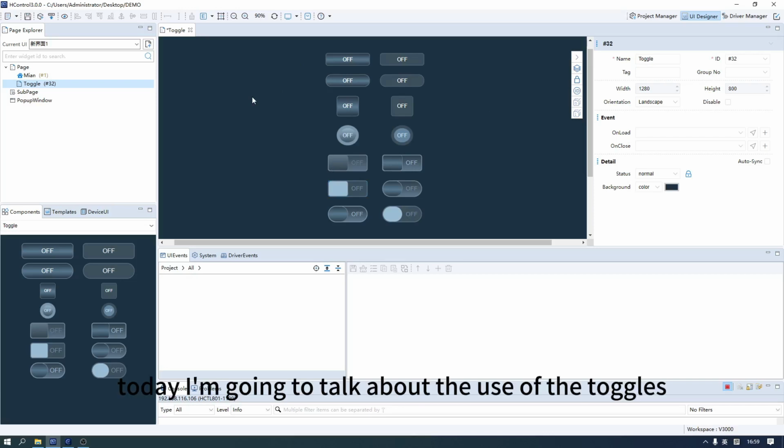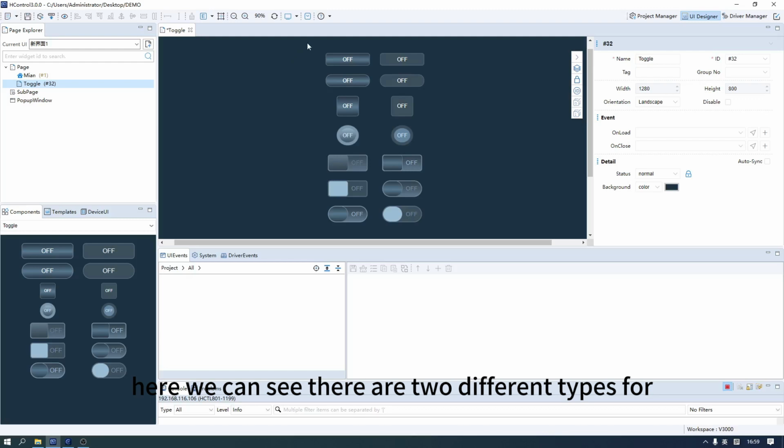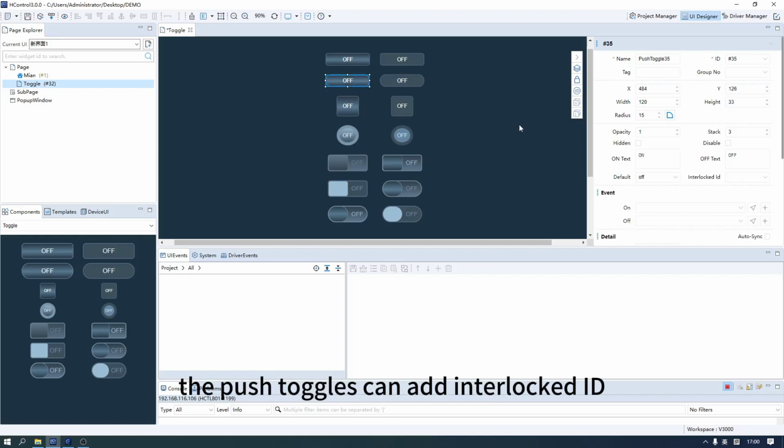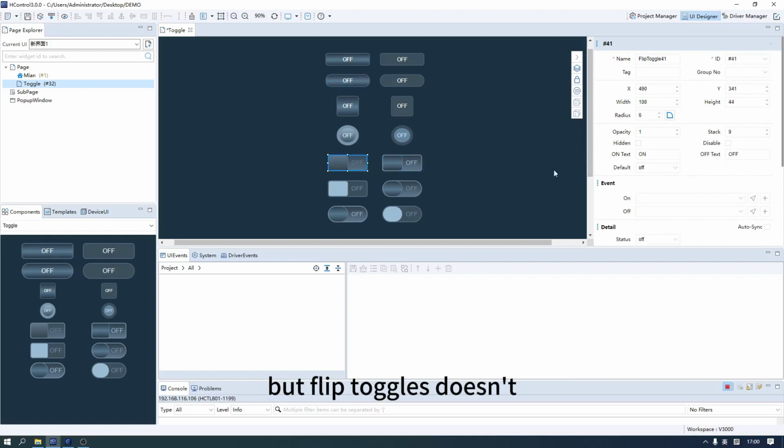Hi everyone, today I'm going to talk about the use of the toggles. Here we can see there are two different types of toggle. The 8 at the top are push toggles, and the 6 on the bottom are flip toggles. The difference between push toggles and flip toggles is that push toggles can add interlocked ID, but flip toggles can't.